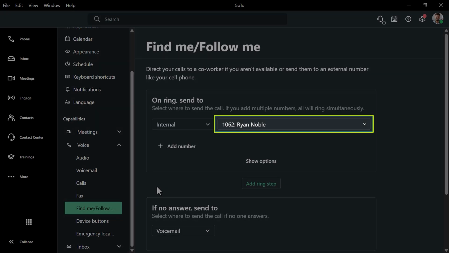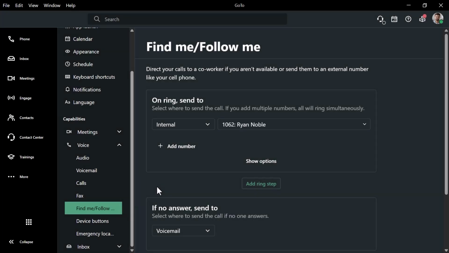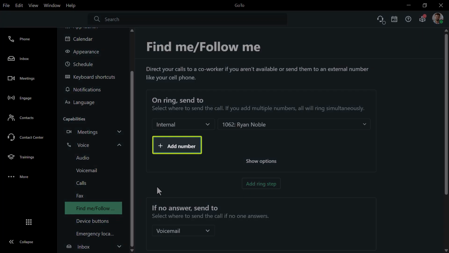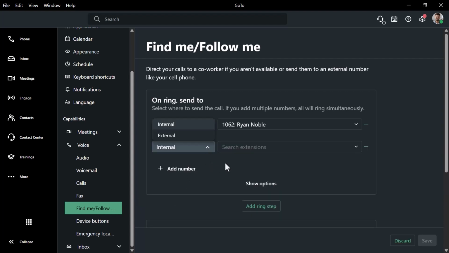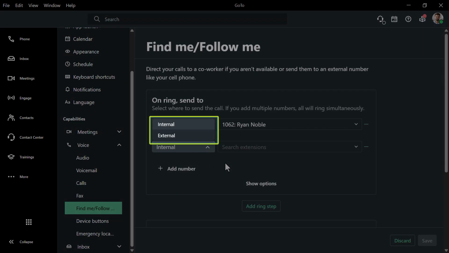Usually you'll see your extension number here. If you want something different, search for and select the desired extension from the drop-down list. There is an option to have multiple extensions or phone numbers called during this first step. Click the Add Number option. You can choose internal or external for the second extension type drop-down list.